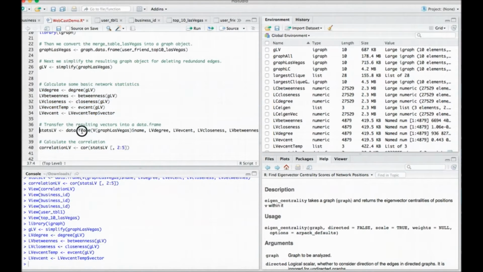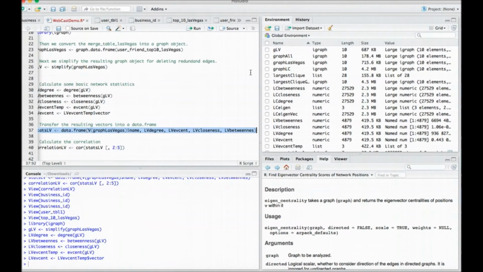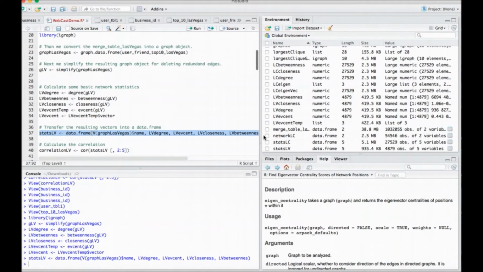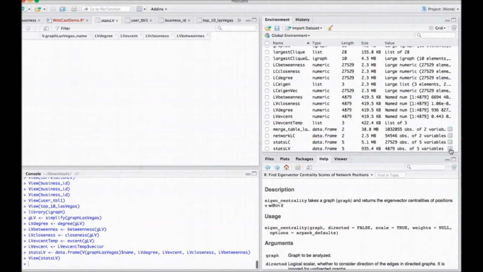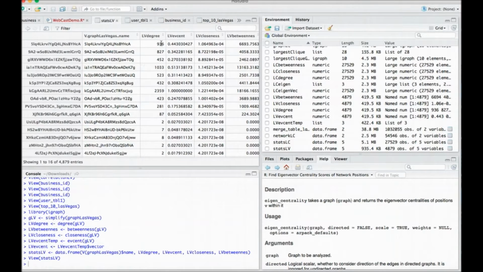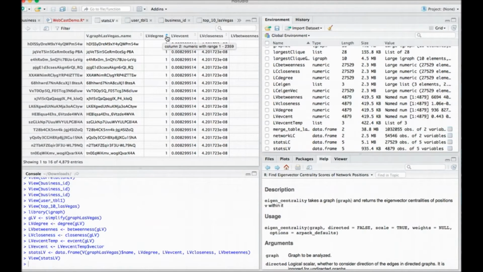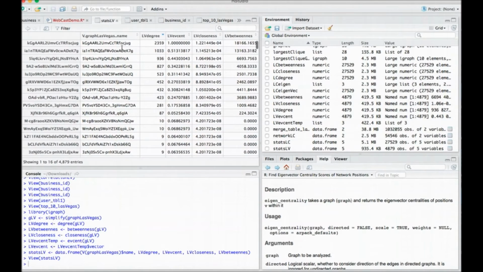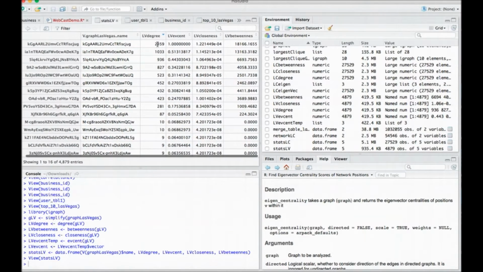Next, we will load these results into a data frame for making it readable. And we will take a quick look at it. Here we have the degree. The degree is simply a measure that counts the direct neighbors or the direct friends of a user. As we can see here, there's one user that has over 2,000 friends.